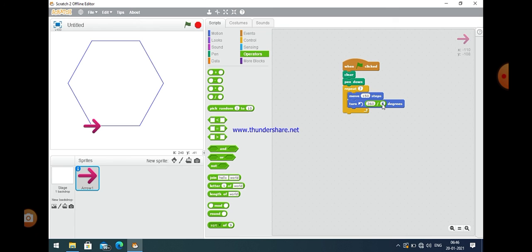Change the move steps value in the repeat block. Now it is clearly visible. So now the sides are changed. We just take the number of sides as 7 here. So you can create any geometrical figure using Scratch programming. I think the concept is clear to all of you.